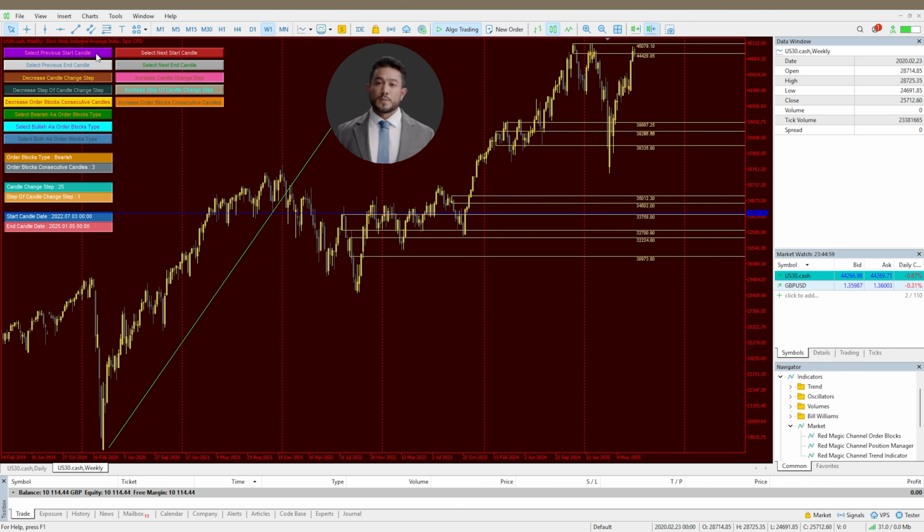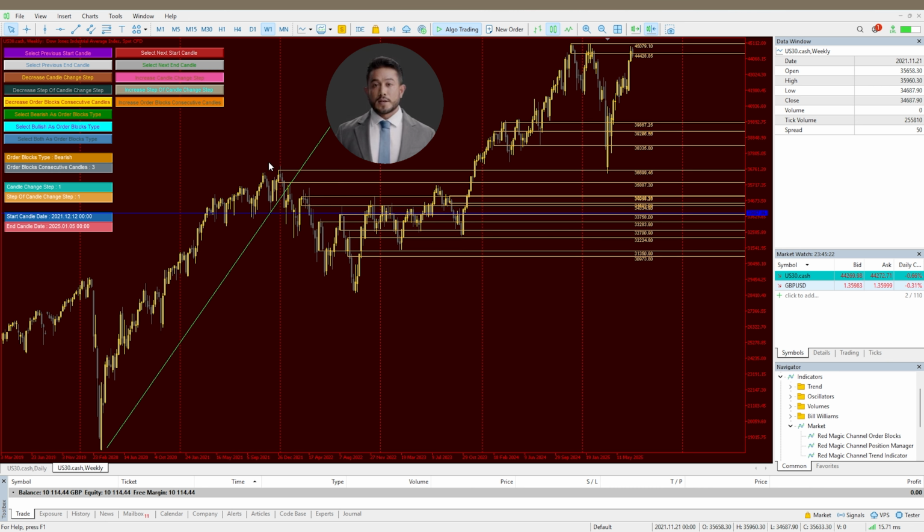Then click the Select Previous Start Candle button again to continue moving backward. As we approach our point of interest, let's reduce the candle change step parameter to 1, for more precision. Click the Select Previous Start Candle button repeatedly until you reach the bearish 3 candle order block you're looking for. Your starting point is now correct, but the end candle is too far, causing the indicator to display multiple bearish 3 candle order blocks, but you only want to see 1.